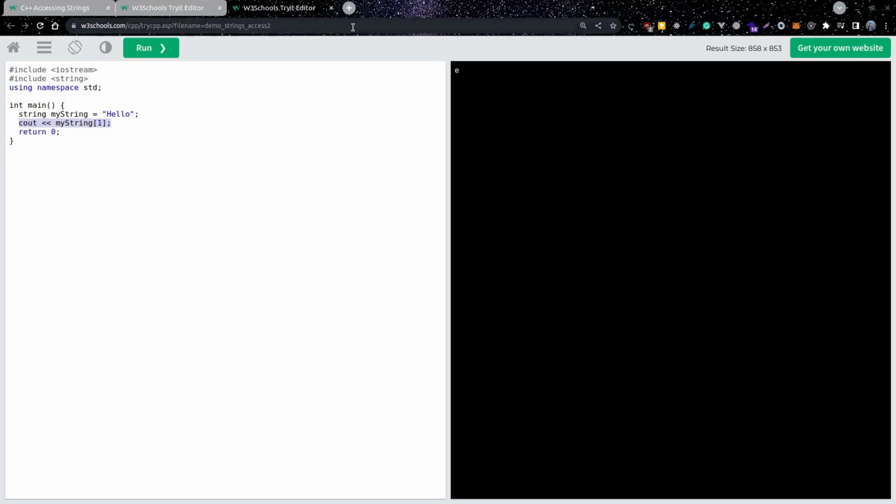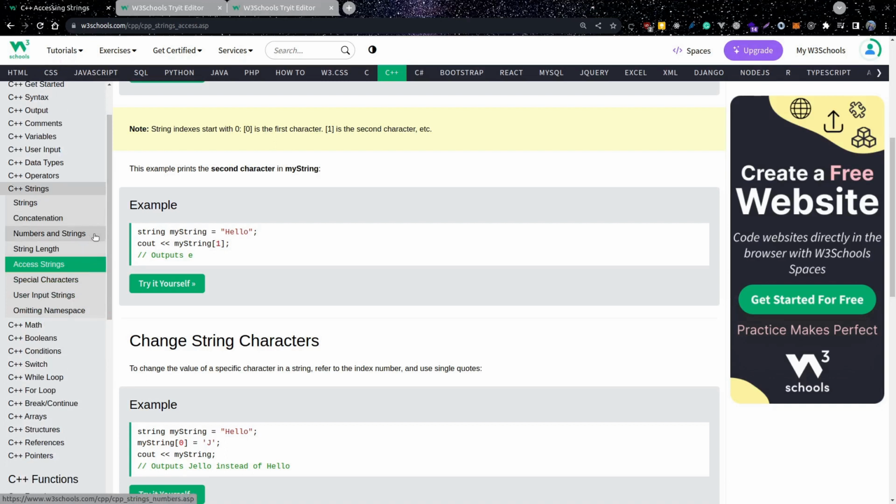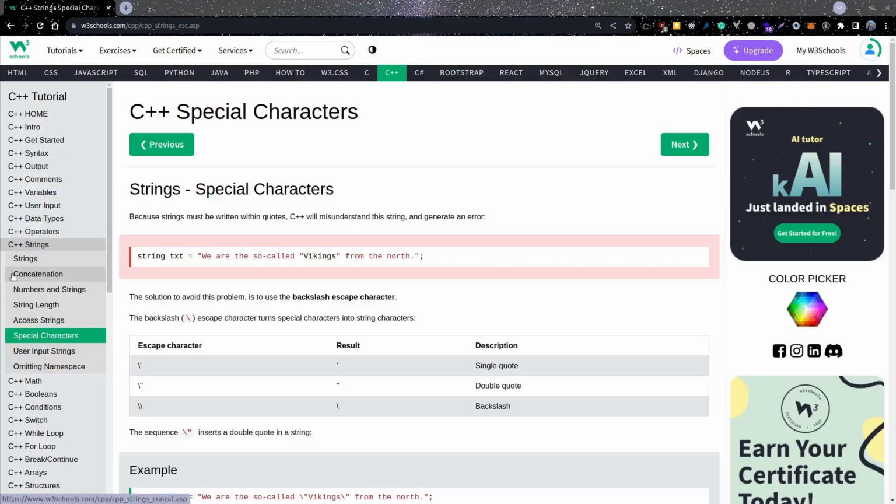So there are other functions, we'll be exploring them. Like there are special characters, there is concatenation, there is user input, like how can we input multiple strings, and how can we omit the namespace. We will be exploring them. So we already have explored accessing strings, finding the length of a string, concatenating or appending strings. We already have seen examples of them. So now let's go through the remaining topics in strings in C++.